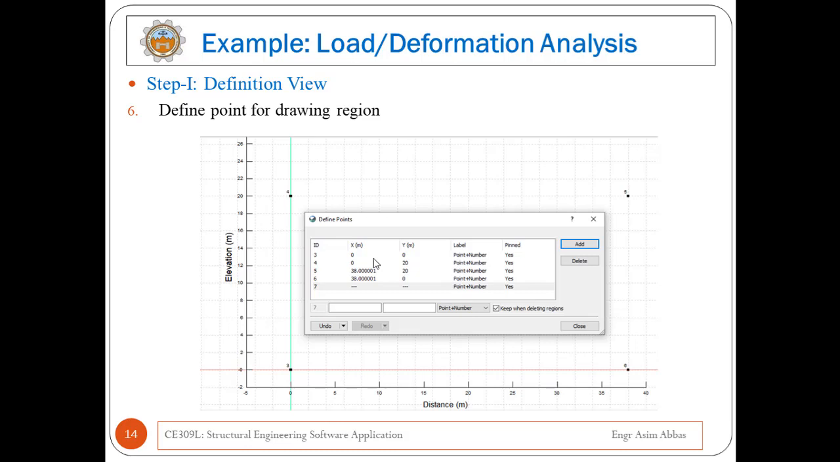In step 6 I will define points for drawing region. So for that, go to Define, then click on Points. So this window will appear. In order to draw the geometry given in the example, we require 6 different points. So I will define each and every point here in the form of x and y coordinates.